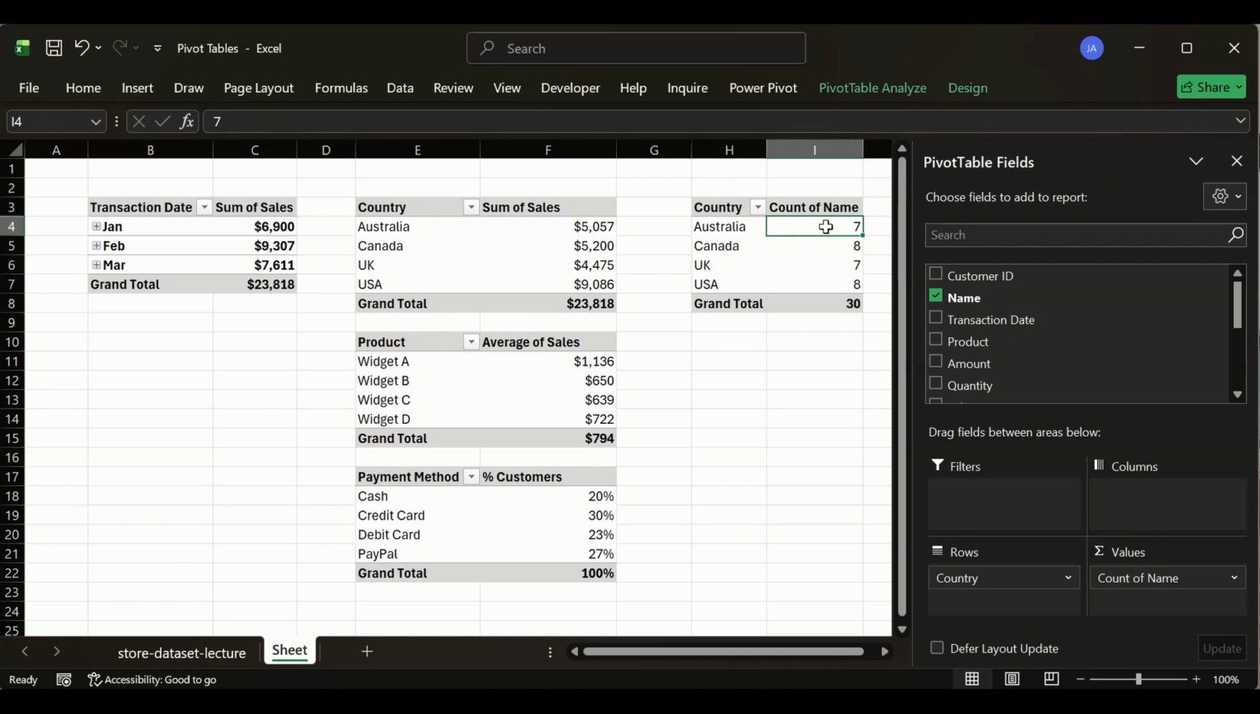So you can see the number of customers who are from these individual countries. This is the number of customers from individual countries. That's just by the way. Okay, I'll take that out.